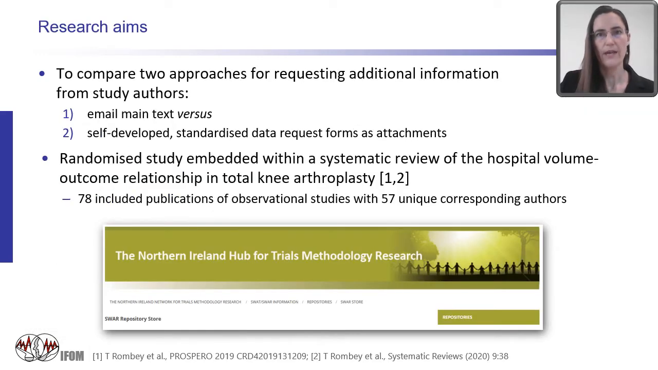Building on the available evidence I have just described, we aimed to find out whether there was a difference when contacting authors in the email main text or sending out self-developed standardized data request forms as attachments, which is a tool suggested in the Cochrane Handbook. Our hypothesis was that study authors might perceive the workload to be lower when asked questions in the main text of an email than when receiving data collection forms as email attachments. A lower perceived workload might in turn elicit a higher response rate.